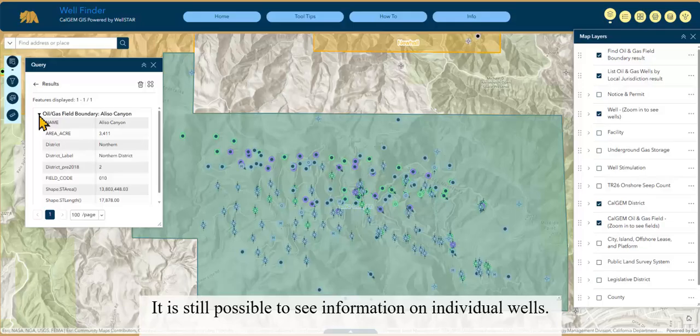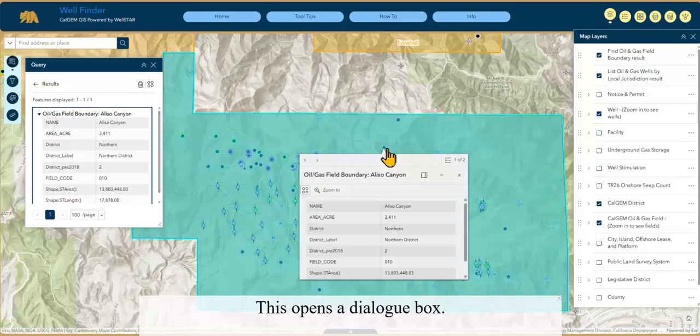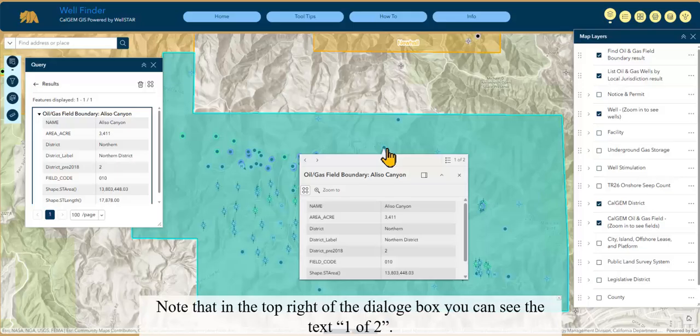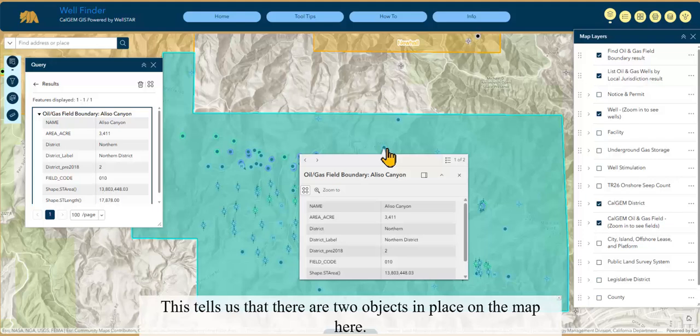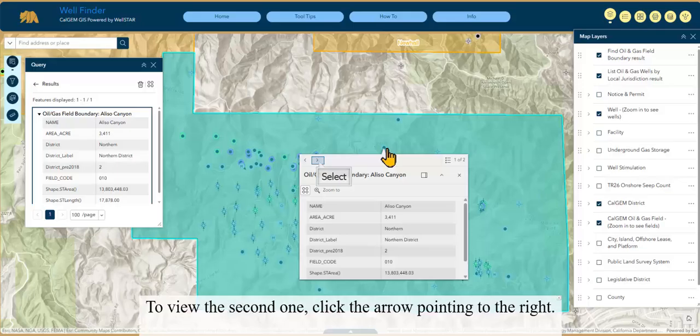It is still possible to see information on individual wells. Using your left mouse button, click on a well. This opens a dialog box. The initial dialog box shows, again, information on Aliso Canyon. Note that in the top right of the dialog box, you can see the text 1 of 2. This tells us that there are 2 objects in place on the map here. The first of these is the Aliso Canyon field boundary. The second is the well that we are interested in. To view the second one, click the arrow pointing to the right.